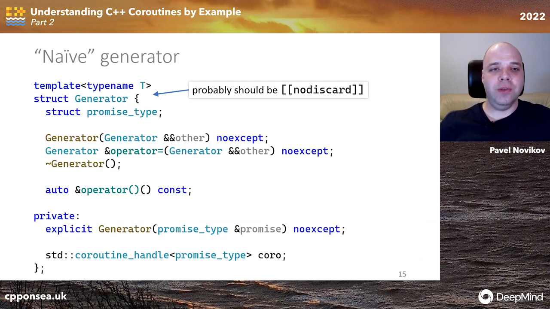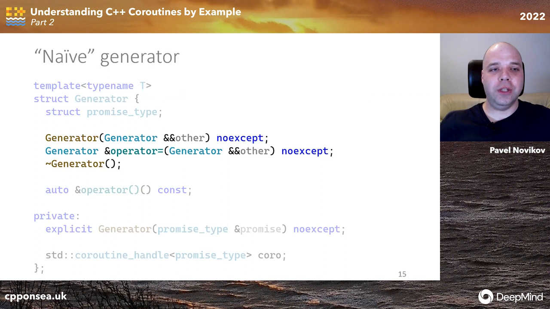So let's finally define, or try to define, our generator type. So this is how it looks. It probably should be nodiscard because it doesn't make sense to call a coroutine and just ignore the return value because, well, why are you calling the coroutine in the first place? So I think that nodiscard should be decorating this type, although I didn't do it. That was an afterthought, as you do. And so here we have just usual stuff, move constructor, move assignment operator and destructor. This is kind of the rule of three.